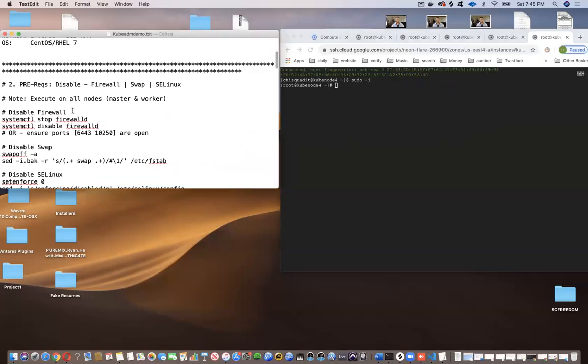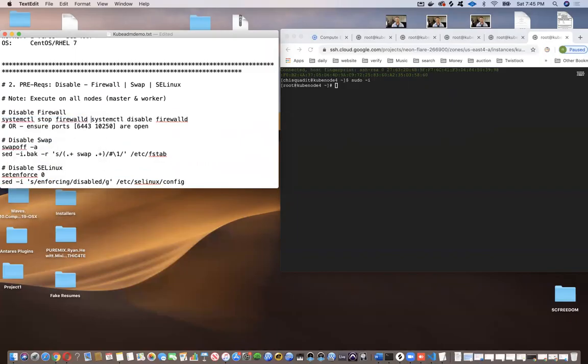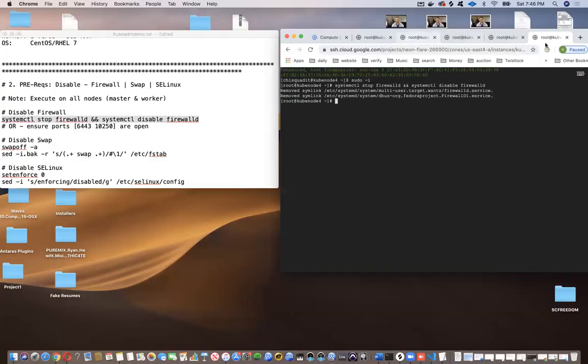Disable firewall for all of them. systemctl. You know what? Let me at least shorten this command a little bit. At least save me some time. Stop it and disable it at the same time. For that last one, for this one, stop it and disable it at the same time. Okay.